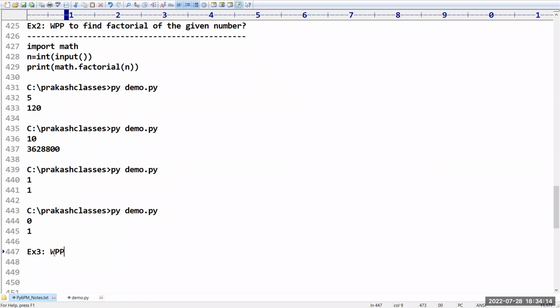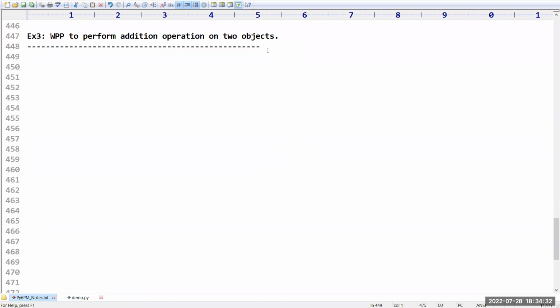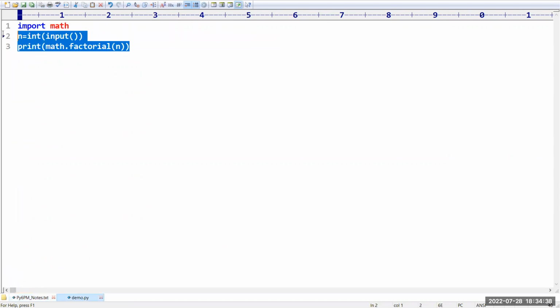Observe carefully. Write a Python program to perform addition operation on two objects. Because in Python everything is treated as an object, remember carefully, Python is a very beautiful programming language which is going to treat everything as an object. So I am writing a small program for you.